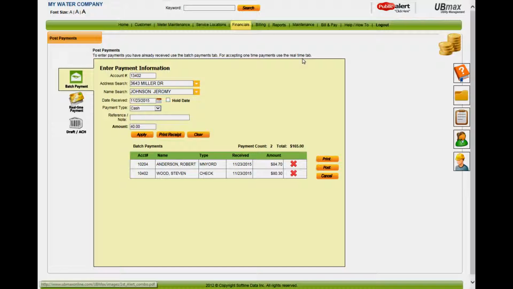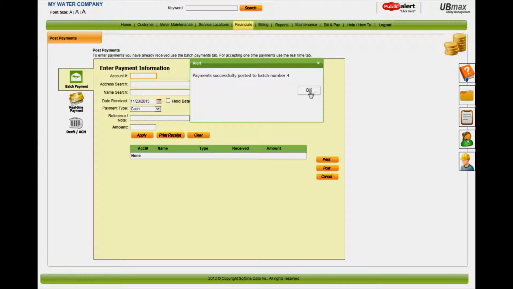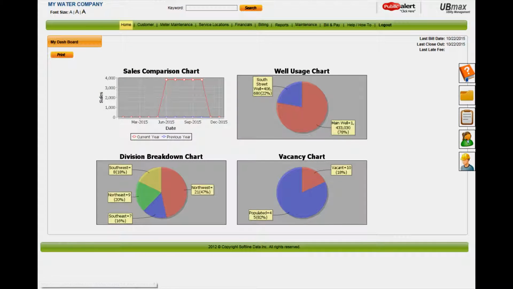Then just simply click on apply. It puts it down with the rest of the payments, and you can post that or print a report out, whichever way you want to. Very simple to do. Managing late fees can be found under Financials, Manage Late Fees.